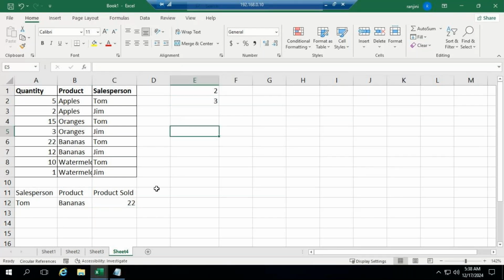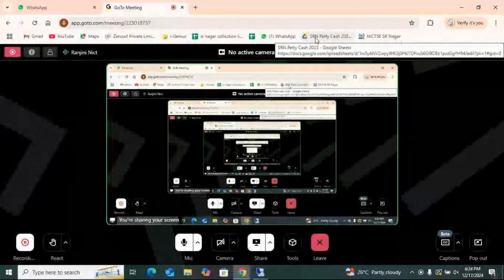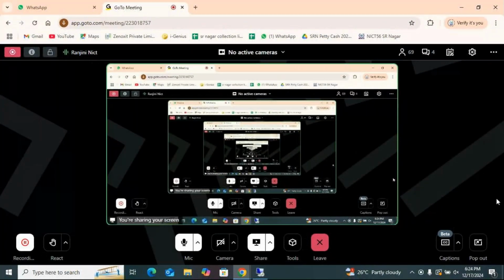Any doubts in this? Any doubts on this function? Count and countif.